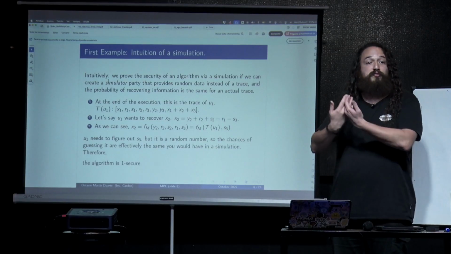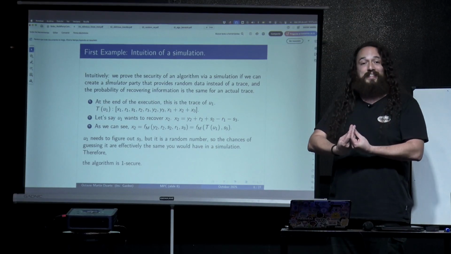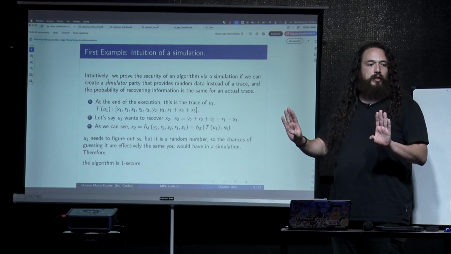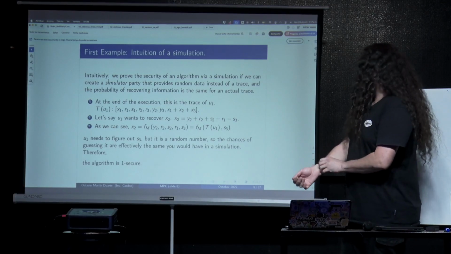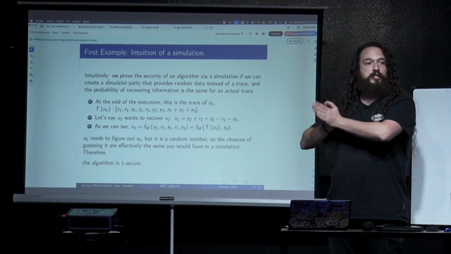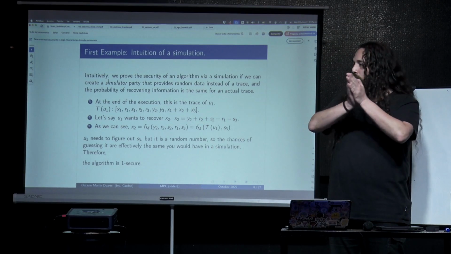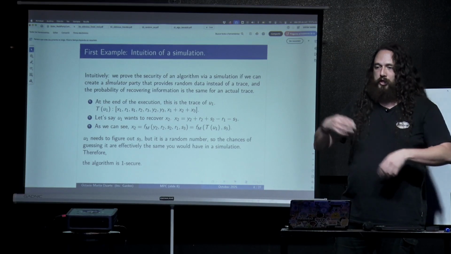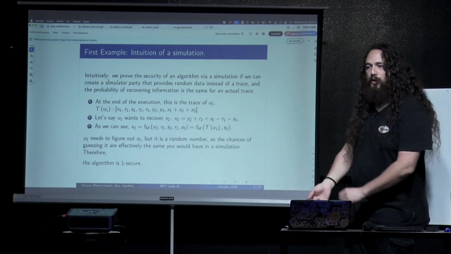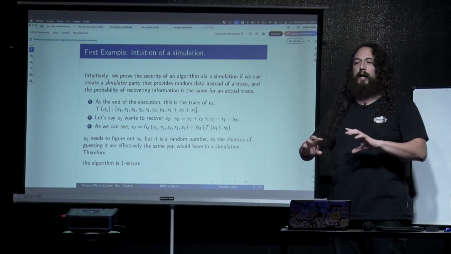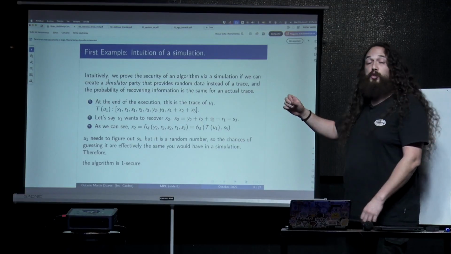So what he's facing is the chance of guessing a random value, which is the same as in the simulation. Therefore, this is semantically secure. In what sense? Again, he's honest but curious. He tried to extract data that's not meant to be shared. And if he wants to do it, he'll need to guess something that's noise, which is impossible, basically, right? So that's how, again, this is the intuition of a simulation.